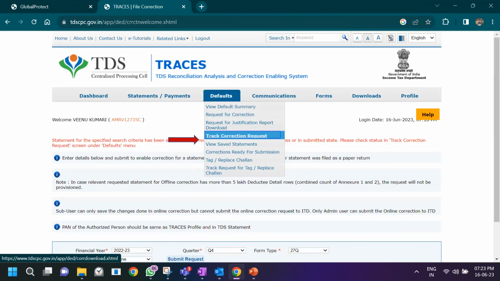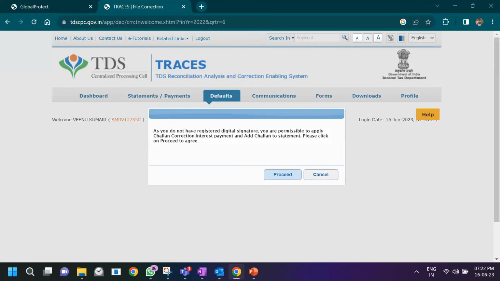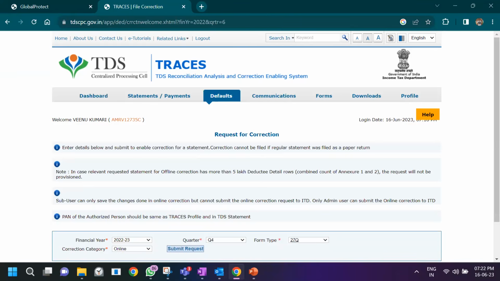Now what you have to do is go to defaults. You have to go to request for correction. That is, you're requesting a correction for the original 27Q that you had filed. And what it says is, because you do not have a digital signature, you can do challan correction, interest payment, and add challans to statement. So you just have to click on proceed here.